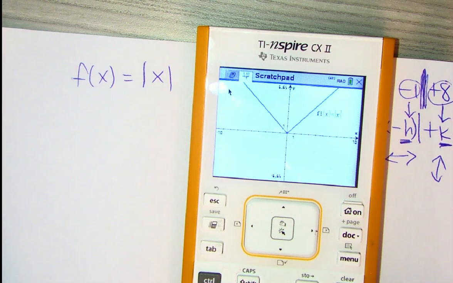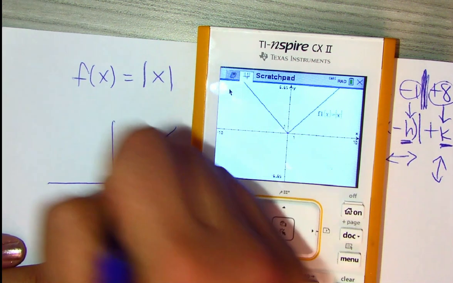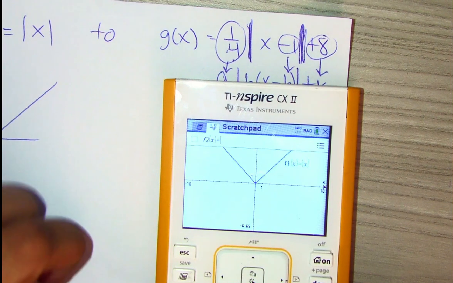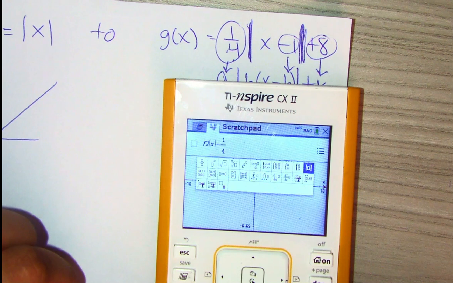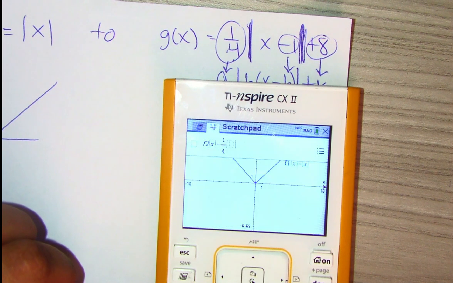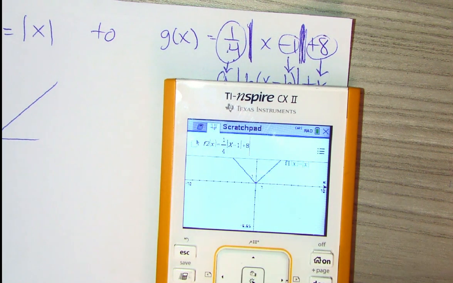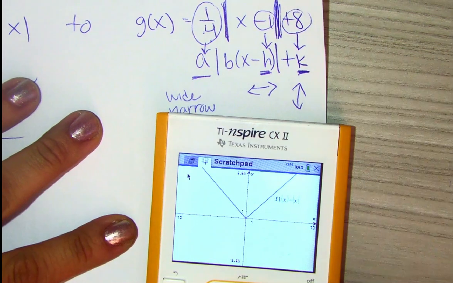And this comes out. So just technically a v. And then we have the new one. So we're going to type 1/4 absolute value x minus 1 plus 8. And you don't see it, but it's because this 8 did a shifting up and down. So let's zoom out.